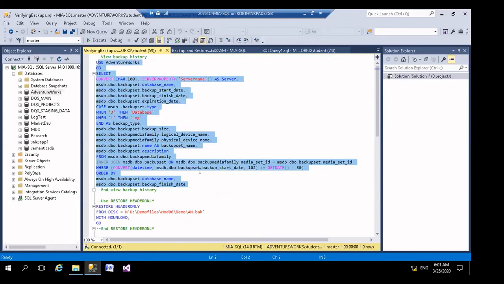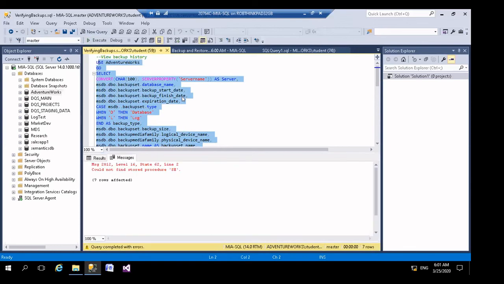So this is a little more elaborate than what we saw back in the textbook, but it's doing something similar. It is pulling up information from the backup set of the DBO, and it's going to run and give us a history report.